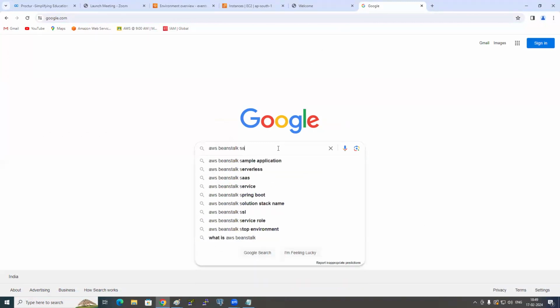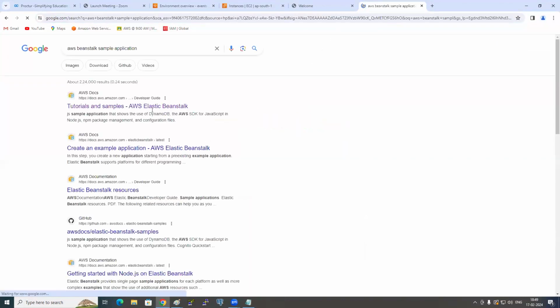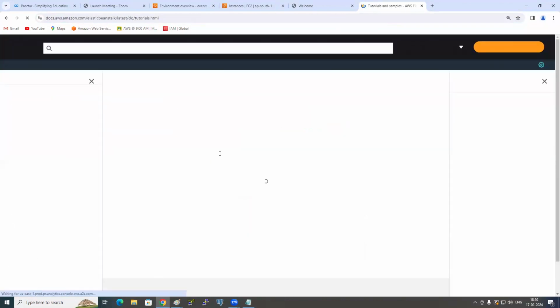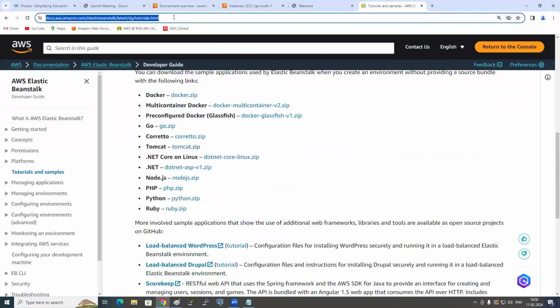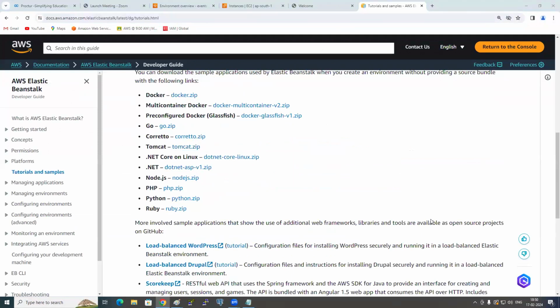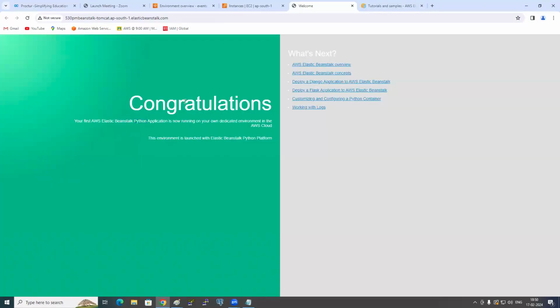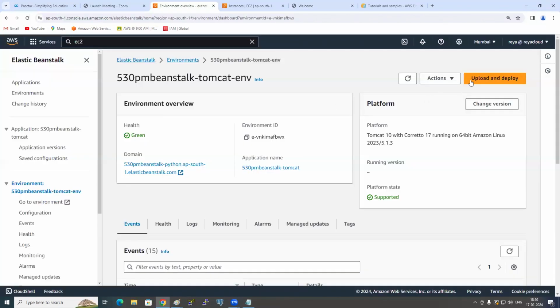AWS Beanstalk sample application. Go here. And do you see this, the zip file? Tomcat zip file? This is the application that AWS has deployed. Can you take this application and then modify based on a requirement? Yes or no? Just download this. Can you change this congratulations to all the best? Just go to file and then modify it. And then can you upload the same zip file? How to upload?